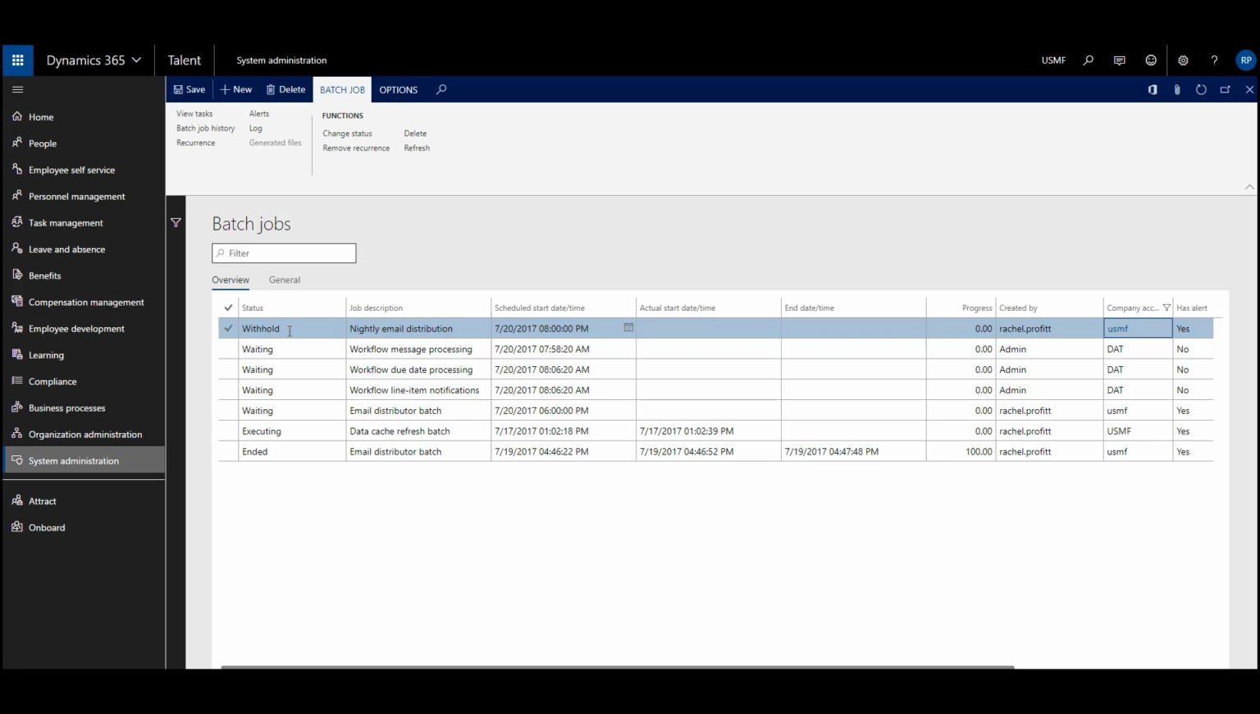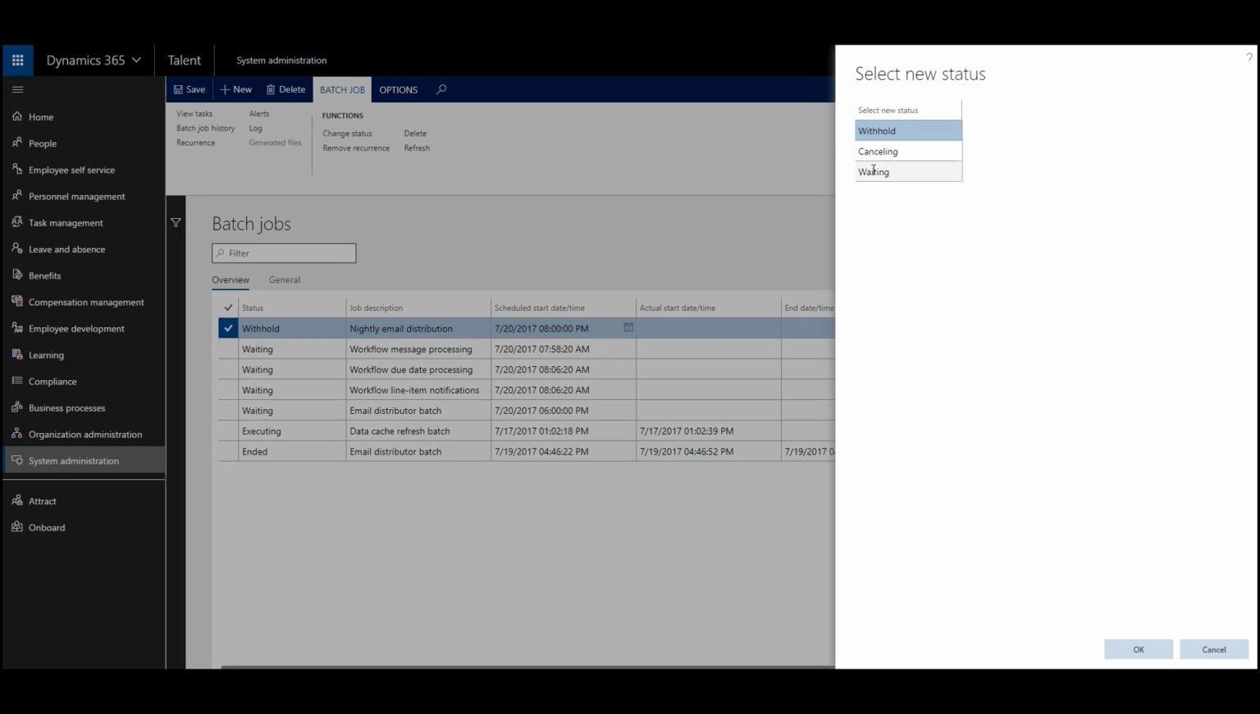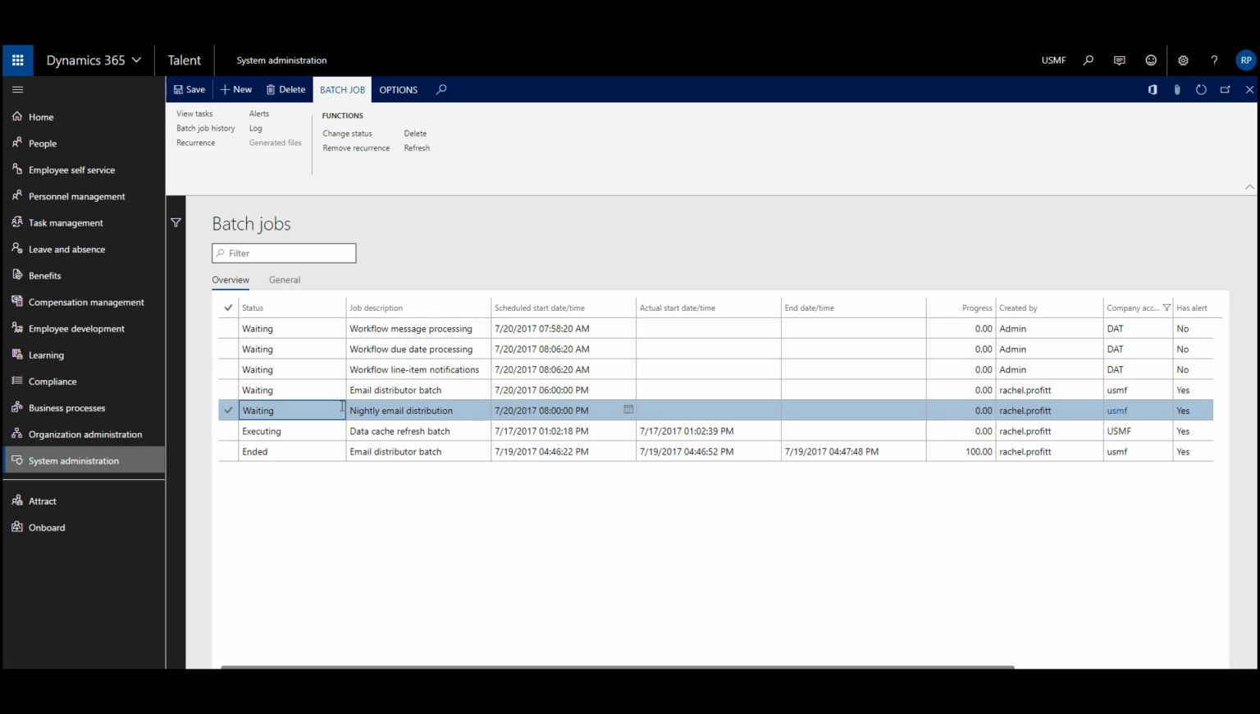It's important to note that the status of this batch job is currently set to withhold. When you manually create a new batch job, this will be the default status. In order for the job to actually run and execute, you'll need to update the status. This is done by clicking on Change Status and then selecting Waiting. If you want to cancel a job, you can select the Canceling option. I'll click OK, and now you can see the job is set to waiting. Tonight at 8 p.m., the job will execute and the email distribution batch job will run.